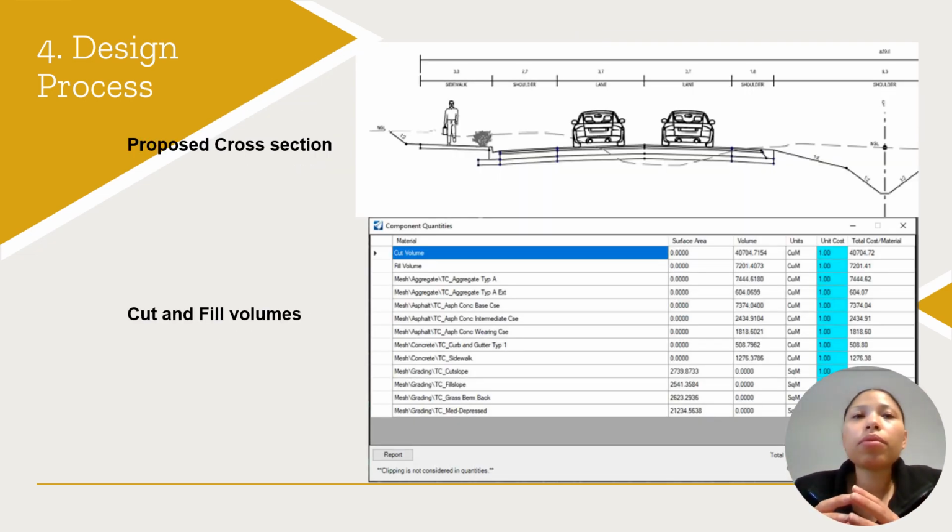Further into the design process, we were requested to do a divided dual carriageway with sidewalks as well, because it has been noted that there are quite a numerous amount of pedestrians that cross the roadway. So just providing that NMT facility, making it much safer for the pedestrians as well.